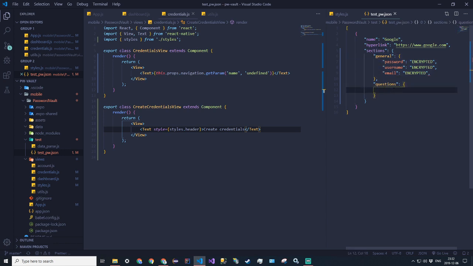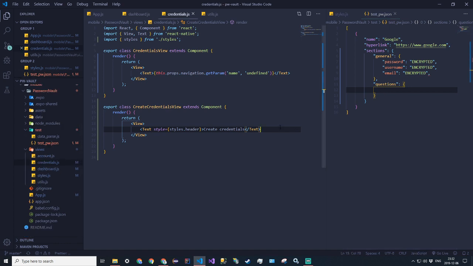The only thing that is not encrypted is the name and the hyperlink, because that is pointless for now. Okay, so how do I want to go about this? So I guess I can just do a view for now for each section.